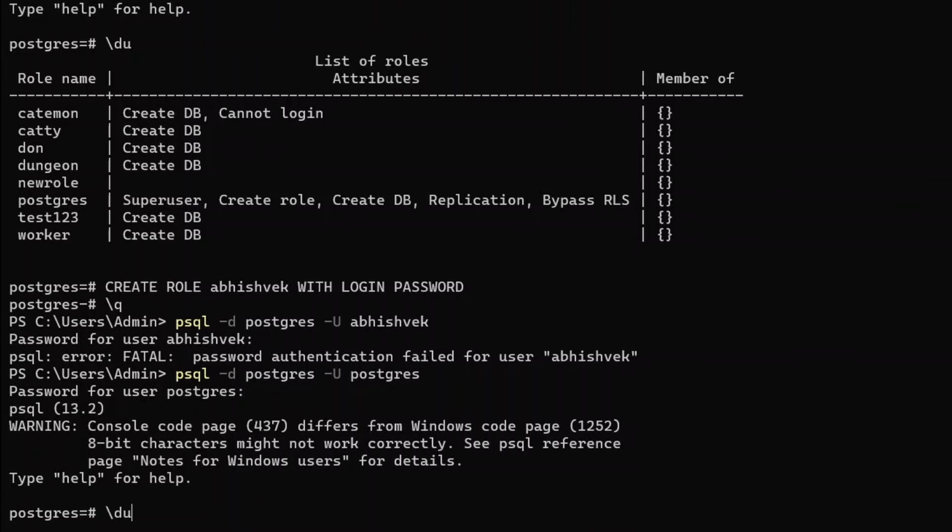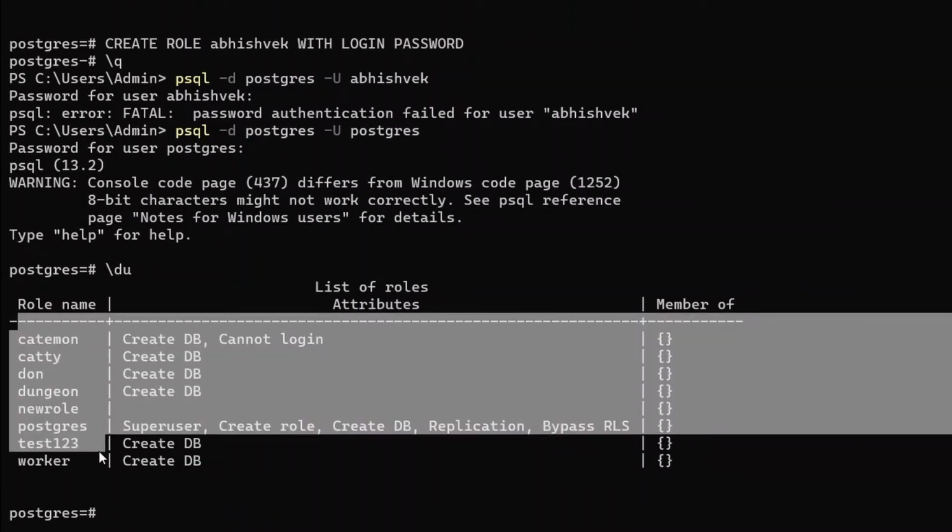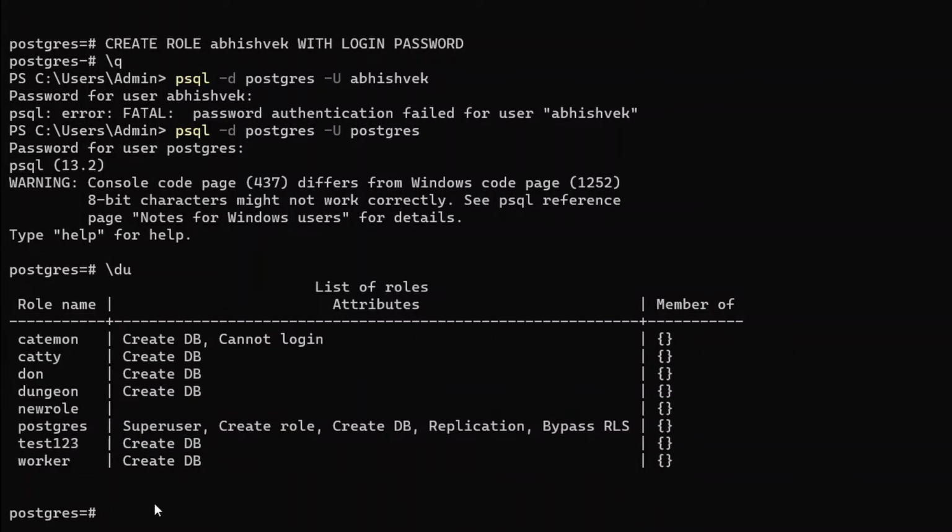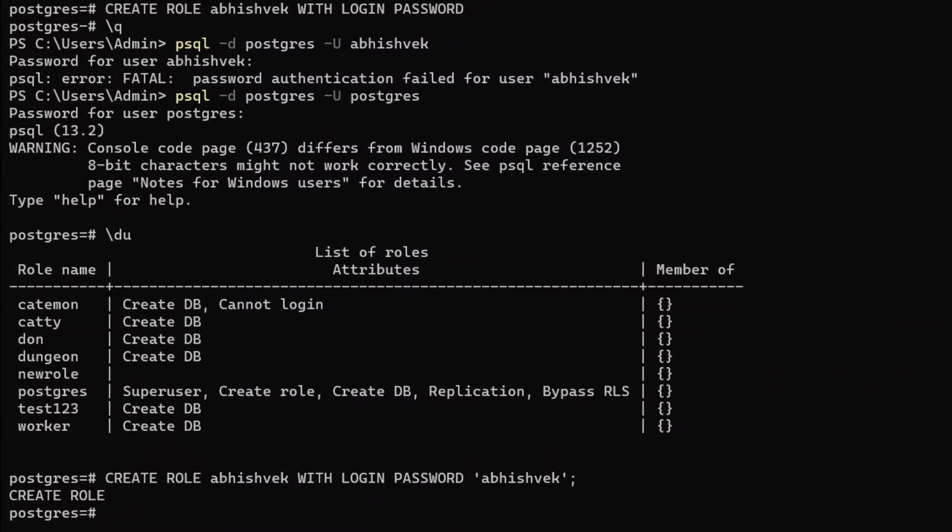So let's add \du, and here you can see we haven't added a new user of Abhishek because we haven't provided the password to it. So for that purpose you can open the following thing one more time, and here under single quotes you should be writing your password to it. So here I shall be writing a password which is my name itself, add a semicolon, press enter. So you will be getting here the command of create a role is executed.